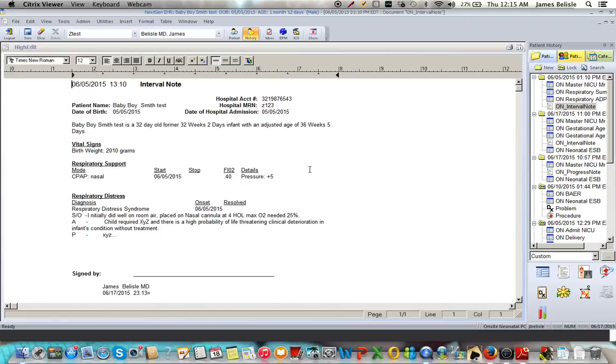So this is how to put in a critical statement on a baby whose encounter is already locked, and it's very easy to do, and it's one of the things that I have to ask people to do because sometimes they forget, which is okay. I mean, that's why I'm here. All right. I hope this has been helpful.